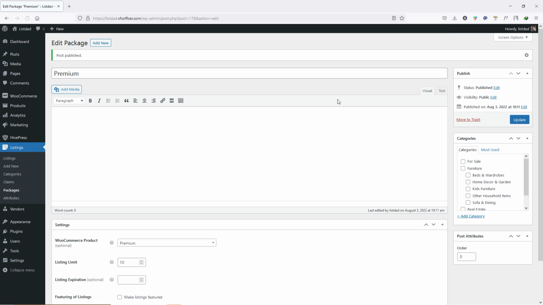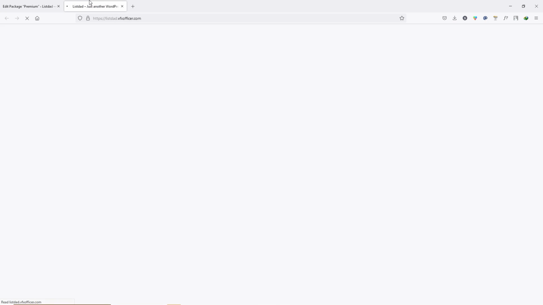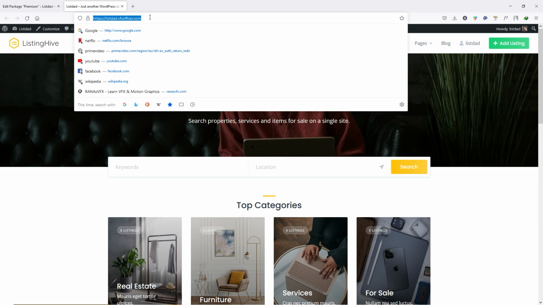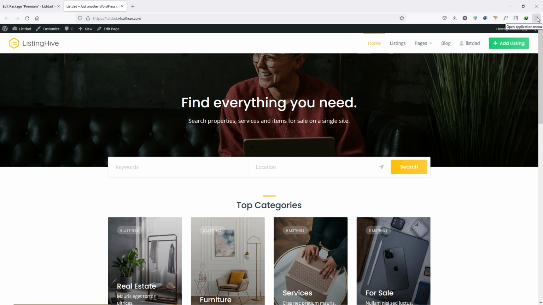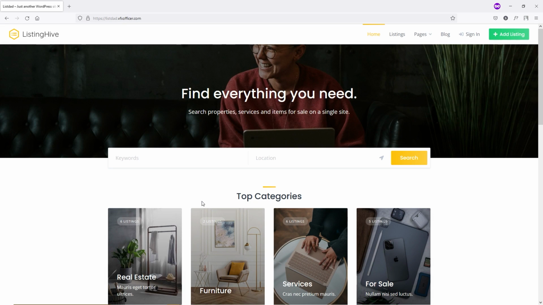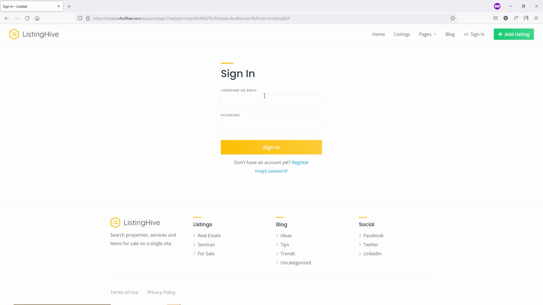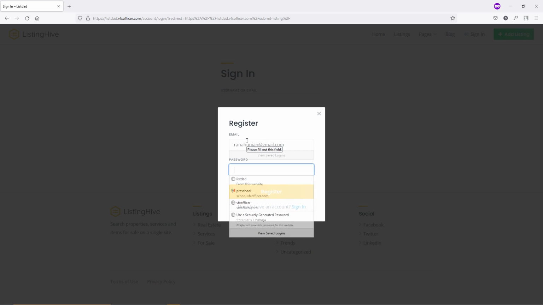Okay, once you do it, let's visit your site. And now copy your website URL, and I'm going to open a private window, go to your website. So now we are in this website as a visitor. Okay, let's add a listing. Click on add listing button. Let's create an account, type your email, type your password, and click on register.